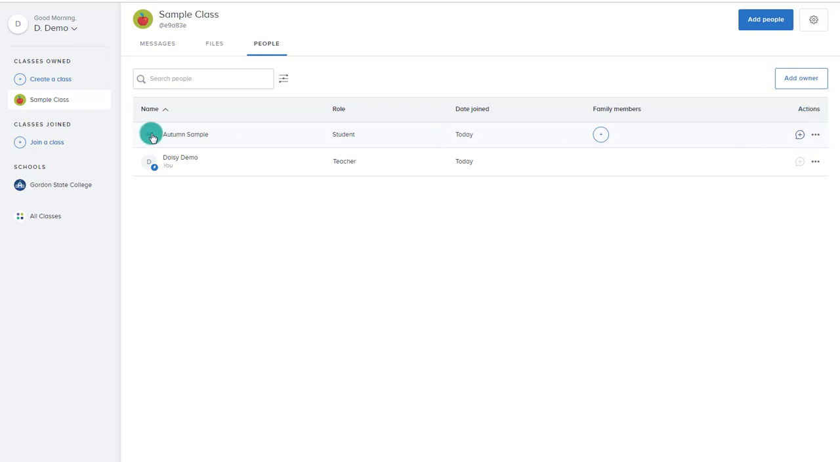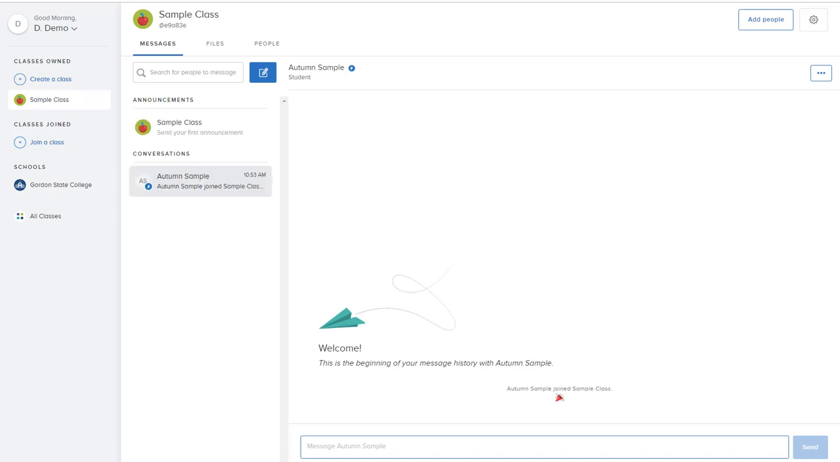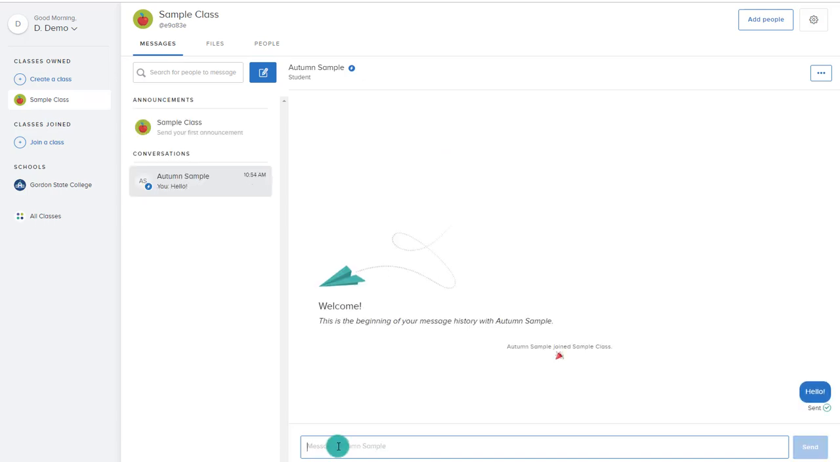So I'll send a message directly to them by coming to my class and choosing beside their name, send a message. Keep in mind, while also typing a message, you can attach a file.